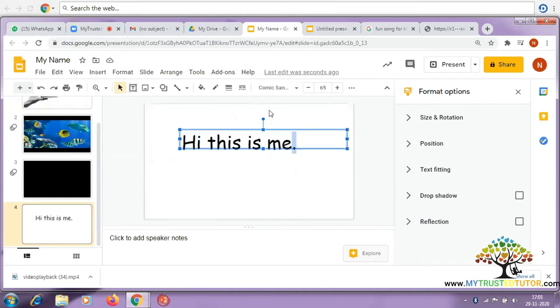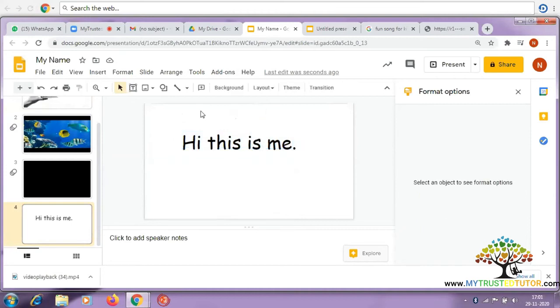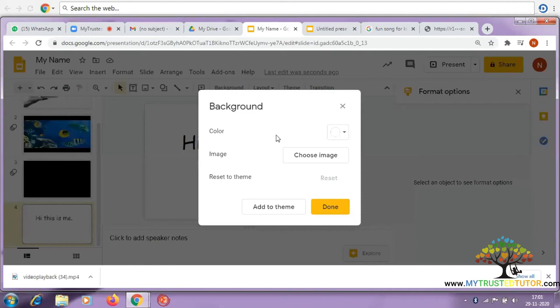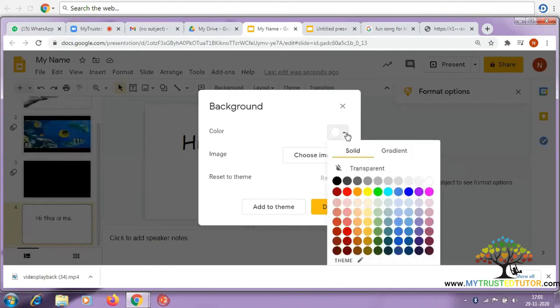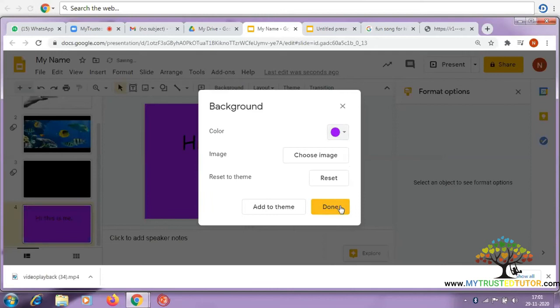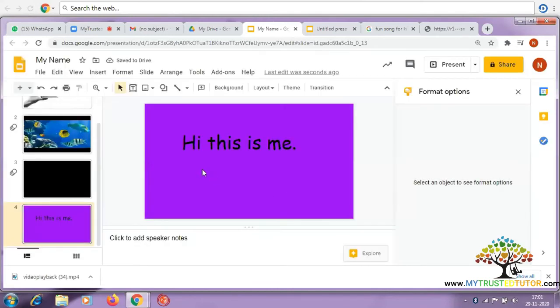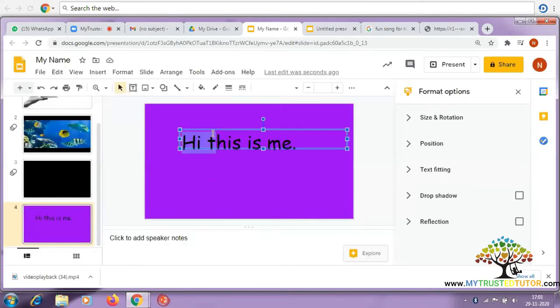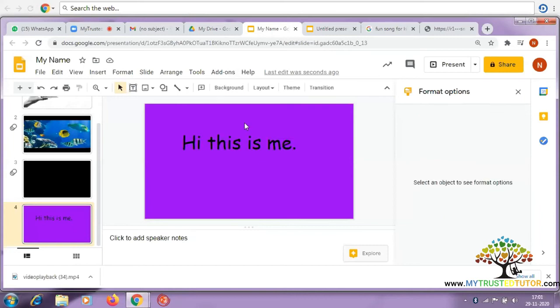So what we do is you get the option over here as background. If you want to put a color, you get color over here. I put it as purple. I take purple and it's done. So this is what you get. So now you have put a color for your background.